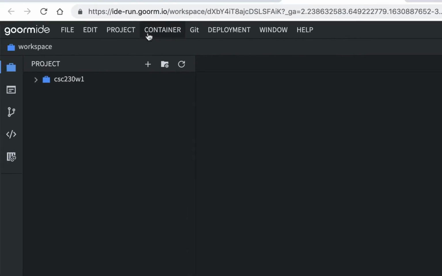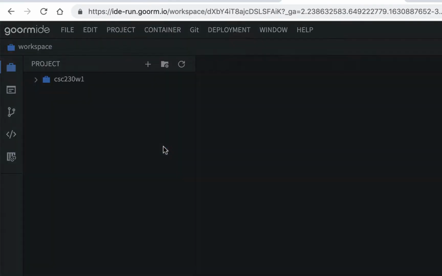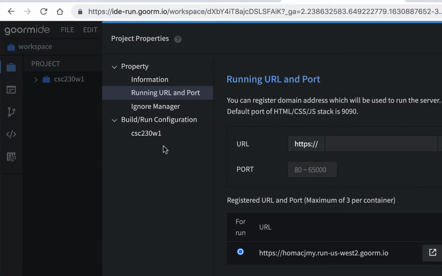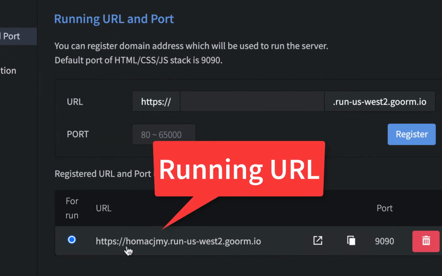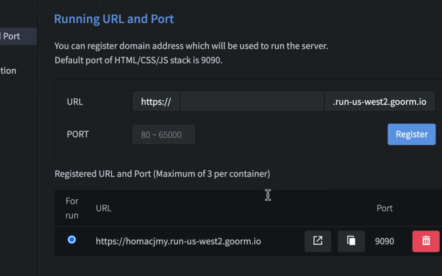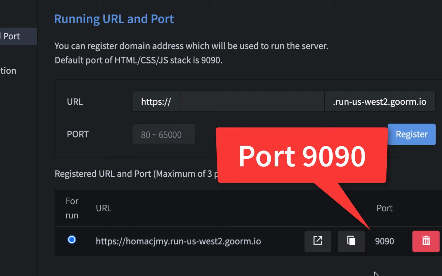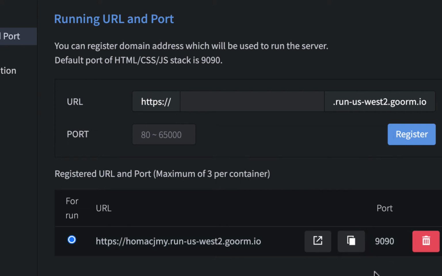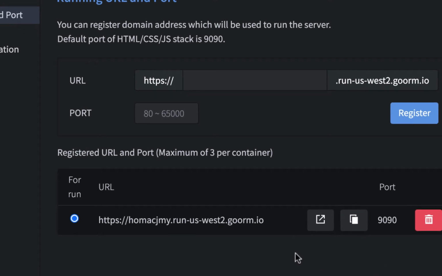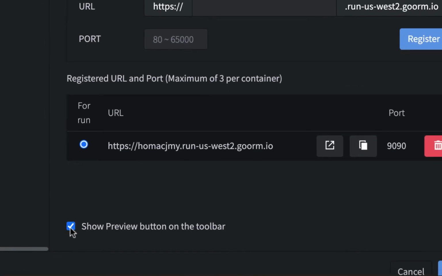And the other thing we had to do was go to project, running URL and port. We did this last time, and that's where we set up this URL. We used our username, and then it adds .run-us-west2.gorm or whatever. We set that up, and we also set it up with port 9090, which is the default web server that's running. So we have to do that so we don't have to actually start a web server. And the most important thing we had to do here was check this little button that said show preview button on the toolbar. So I'm going to cancel out of here.